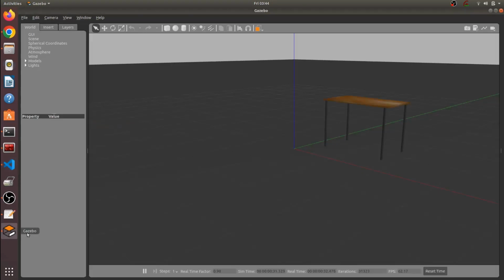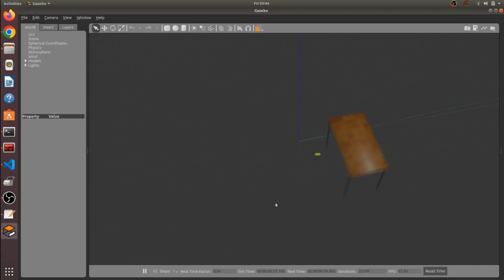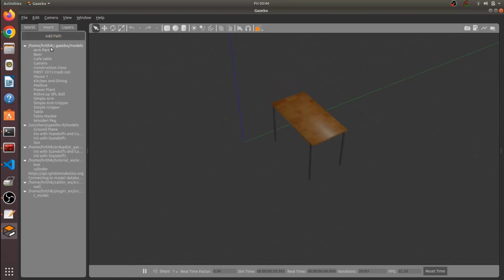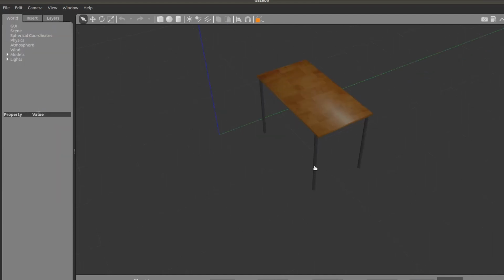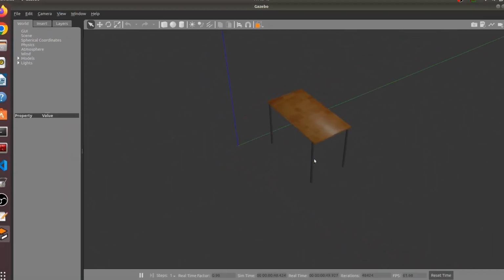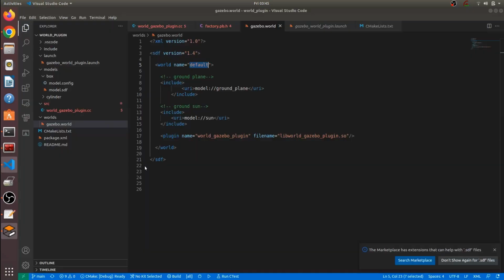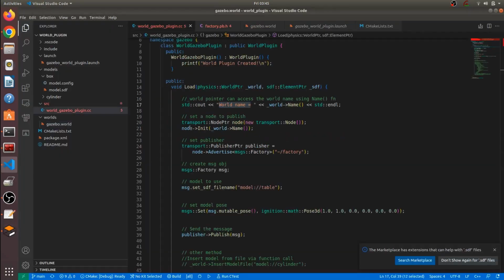Now see, did our model get spawned? So yeah, our model is spawned over here. This model is present within this location, and it has taken that model from there. I hope you understood everything inside this plugin very clearly.